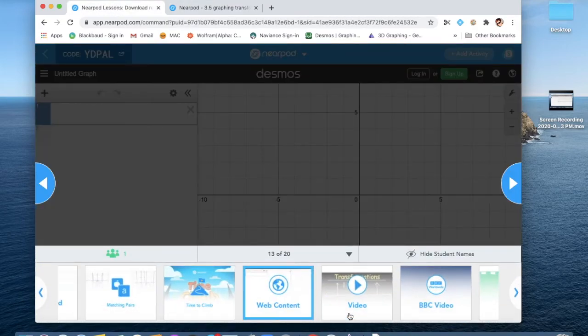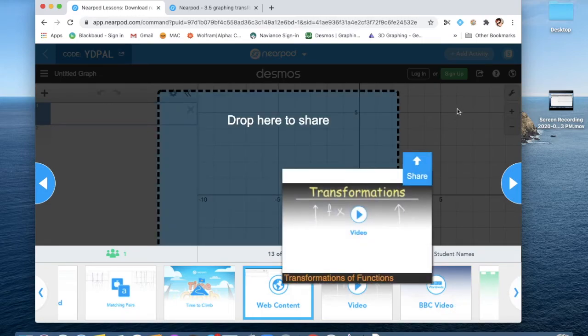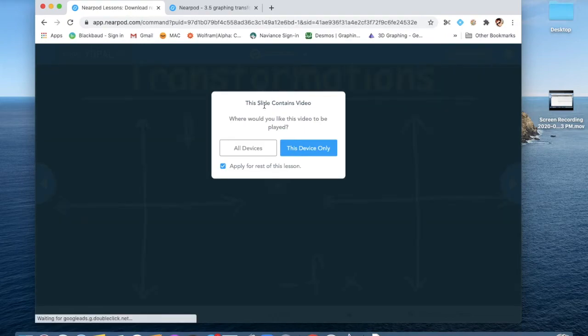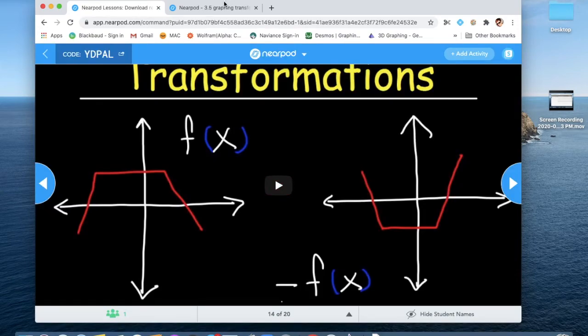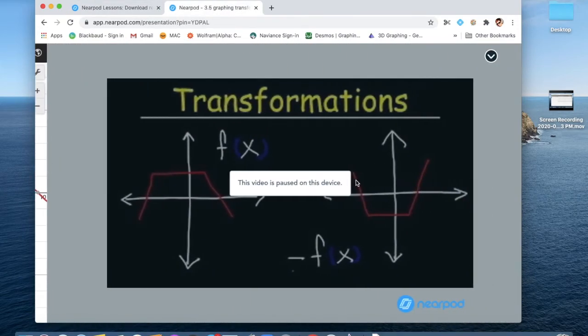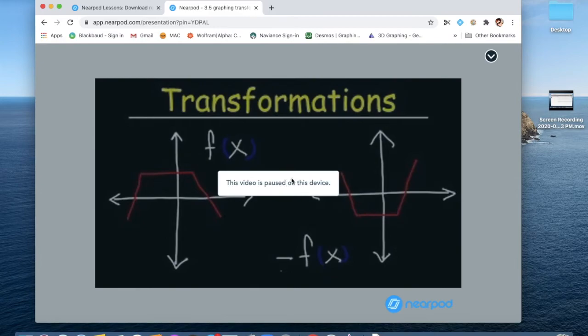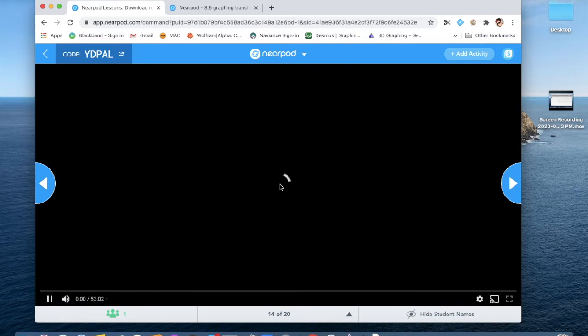All right, so let's now go to this video one again. If I click all devices, the students get to play it. If it's this device only, here's what it's going to look like on the student end. They're waiting for the video to be played, and then you will go ahead and play it on your end.